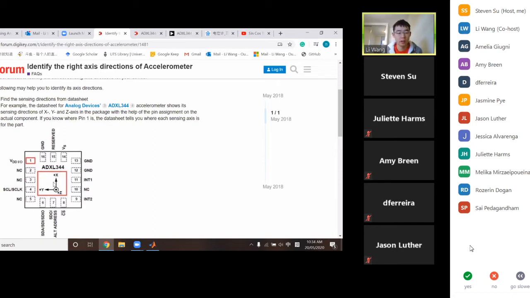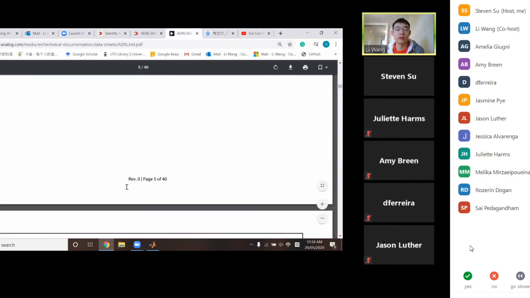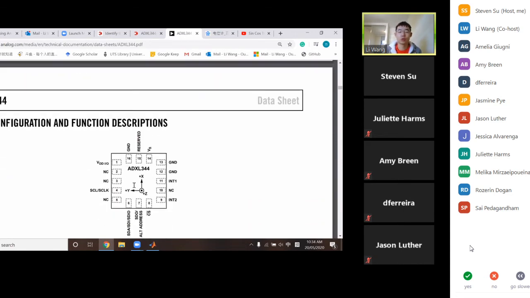I'll take an example as this one. As you can see, this chip is called ADXL344. The manufacturer will give you a data sheet like this, and it draws the axis coordinate system here. So accordingly, we know the x-axis, y-axis, and z-axis. This dot point means the direction is from the chip towards me. If there is an X mark, that means the direction is from me to the chip.